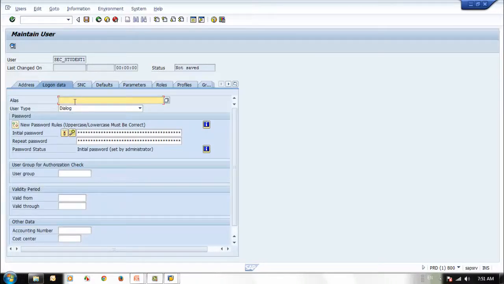As I said, this alias is a 40 character username. Basically the user ID has only 12 characters. Here you can put 40 characters. This is generally used only in employee self-service or some kind of internet transaction data. So if for example you want a user who will use SAP ESS, then you need to use this alias, and you need to define the user IDs here. Then they will be using this user ID as an alias to log into their ESS for their internet transactions.